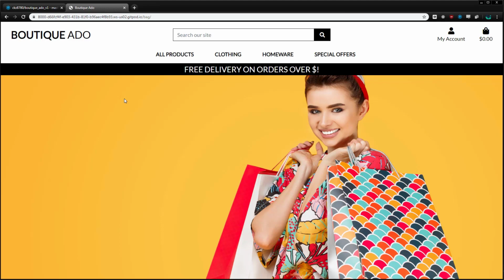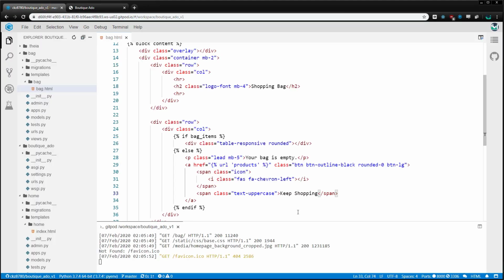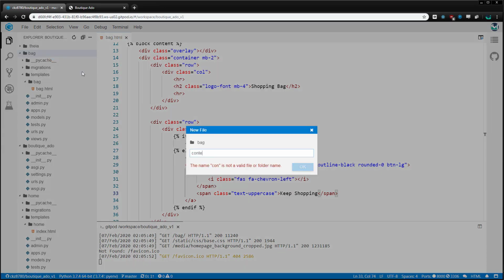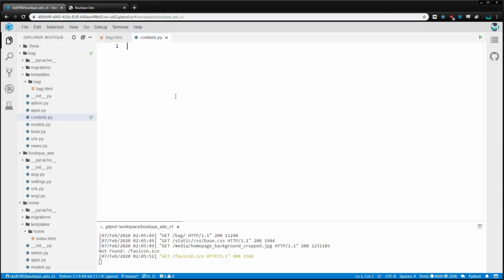At this point, we have a page to display our shopping bag, but we don't have any functionality to track what's in the bag. The first part of that functionality is going to live in a new file called context.py, which I'll create now in the bag app. For now, this file won't do much, but it will handle the bag items variable referenced a few minutes ago.